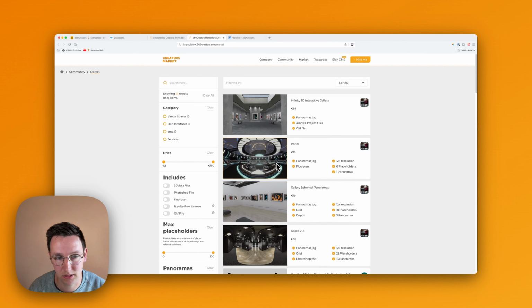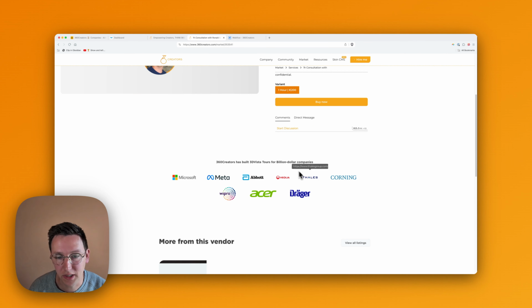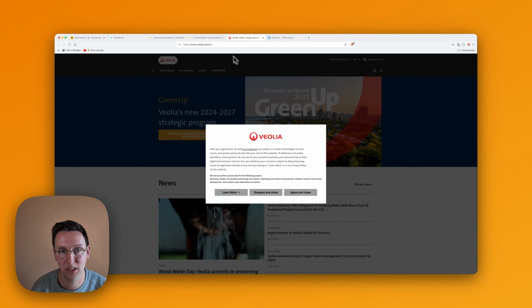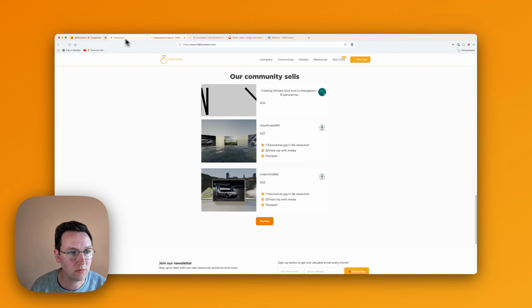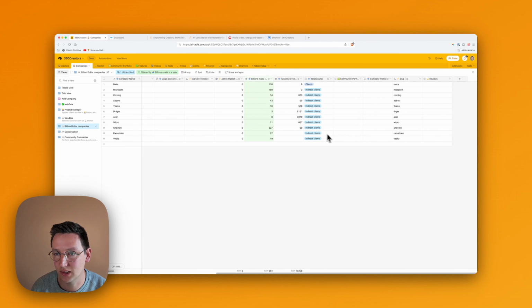marketplace and search for consult, then over here I'm also showing off the logos. And as you can see, I got Veolia here as well. And you can click on the link as well. This is coming from Airtable. So all the way back over here, somewhere in here, I have the link to the website.